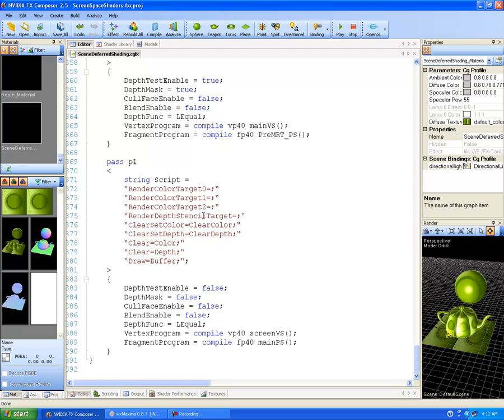Same thing for your render depth stencil target. Now, you're not going to do that anymore because you've already rendered it out in the other pass. So there's no need to render this. So you're going to leave these blank, okay? That's why we're leaving them blank. And you're doing a Script equals here, of course. The pass here, p1, open less than sign, but you should already have that from the copy and paste.